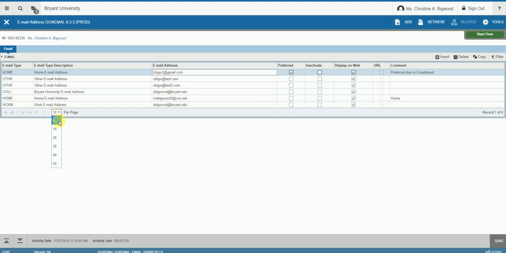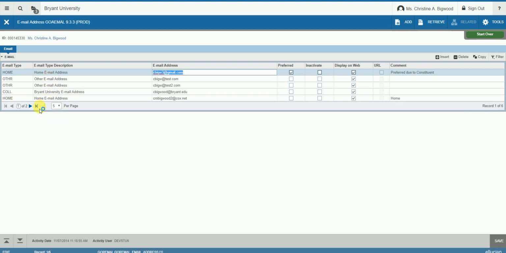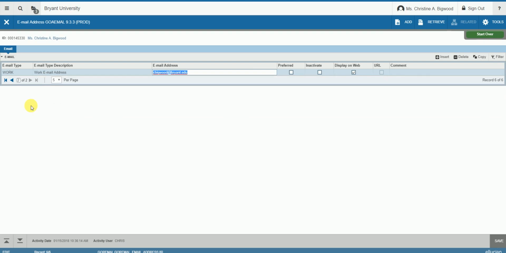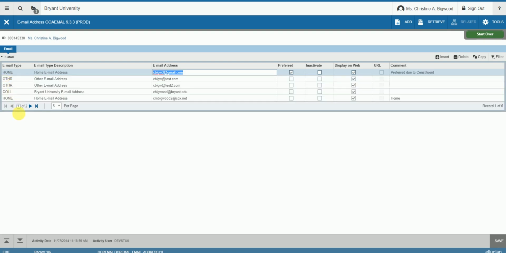If I went back to the 5, now it's showing 5, but you can see that it's showing only page 1 of 2. To get to the next page, you would click the arrow here in order to get to that next email address. And this button here brings you to the very beginning if there were multiple pages, and this button here will bring you to the end if there was multiple pages displaying here. And this is the basic functionality while you're on a screen.